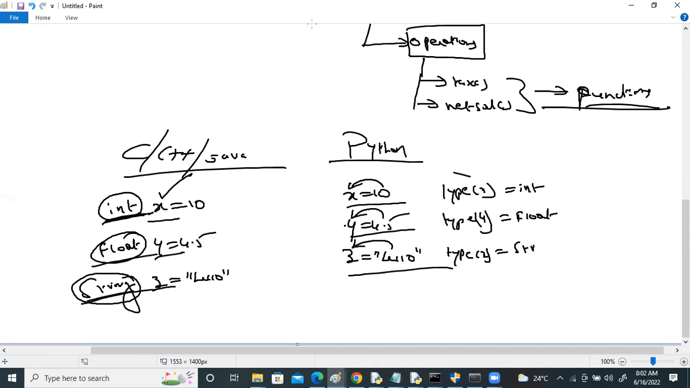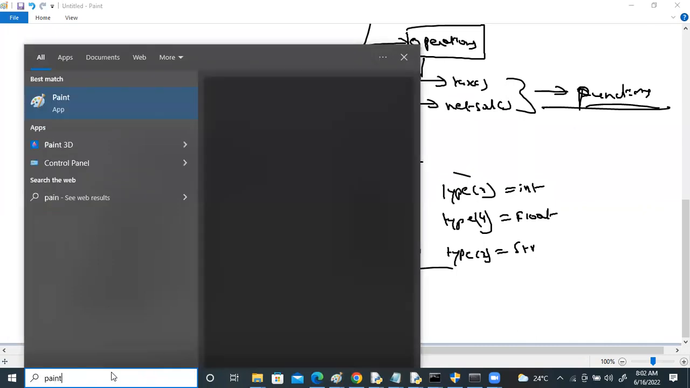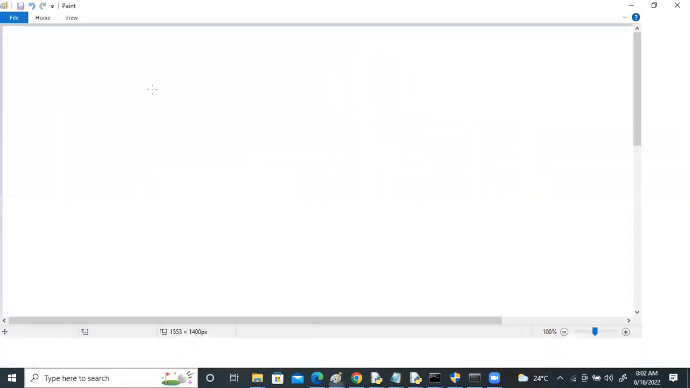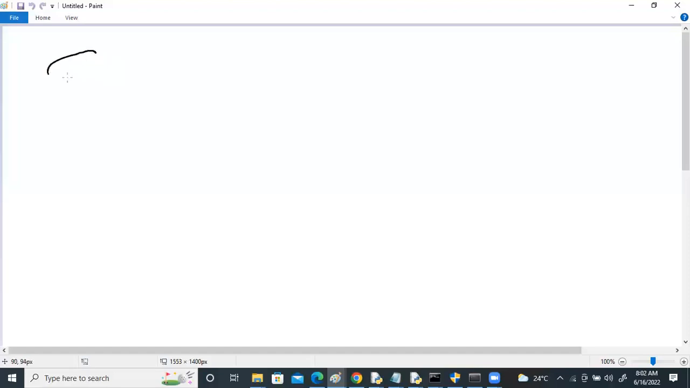So now I'm going to discuss 4 cases. Understand these 4. I'll show you practically all these 4 cases later. Case 1. If you are defining a variable in Python, what happens internally?